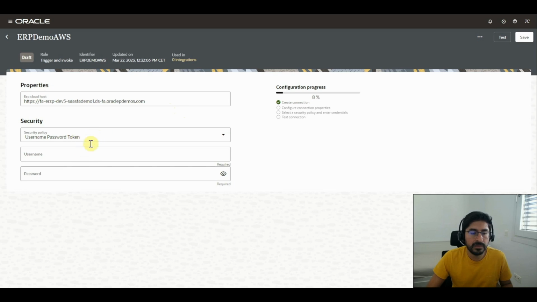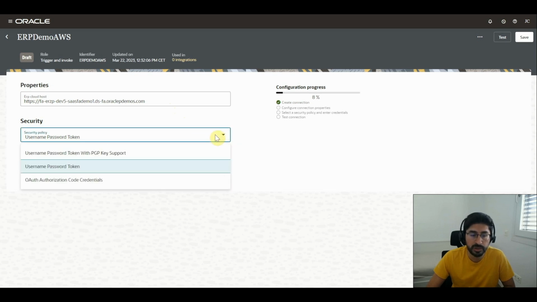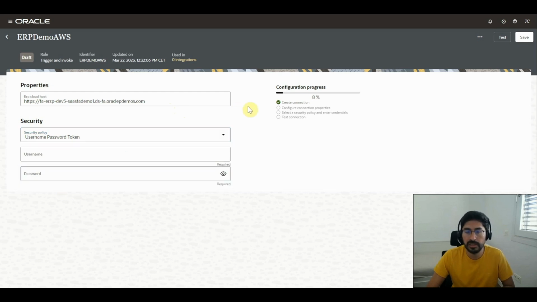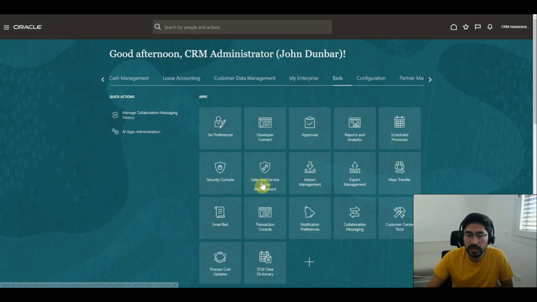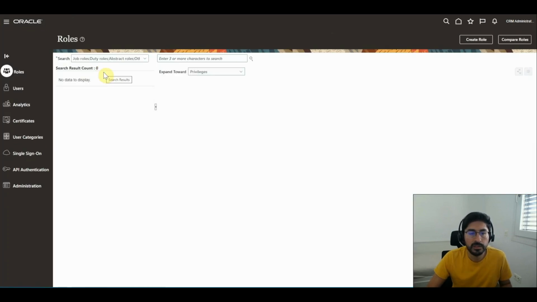For now, and for the purpose of the demo, I will use the username, password, token security policy. But obviously, for a real project and in production, we recommend using the authorization code credentials, and you can find the documentation on oracle.com. In this case, I will use a technical user, an integration user that I created in Oracle Fusion ERP Cloud.